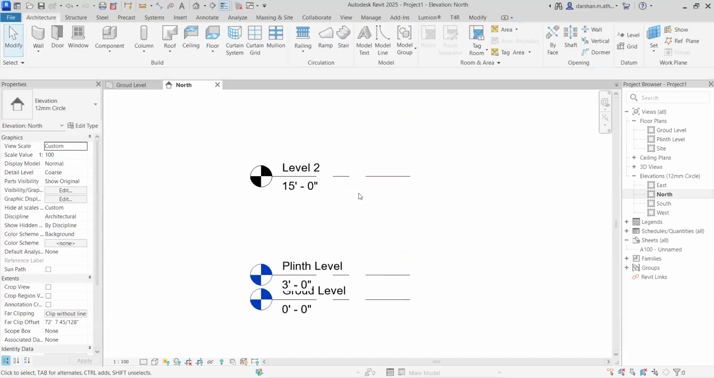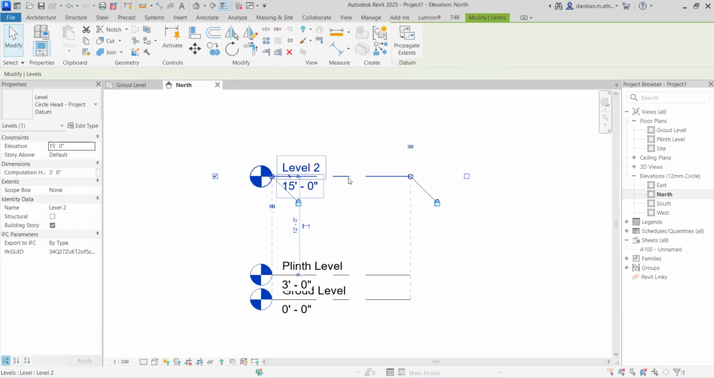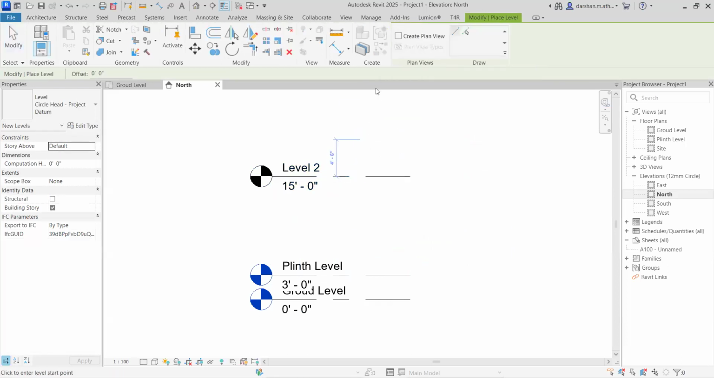Next, I will select this particular level. Then you can see over here the datum tool tab got activated, and beside that we have a create panel. In create we have create similar. As soon as I click on this, whatever that particular datum or component was, the same thing will get activated, that is, levels get activated.